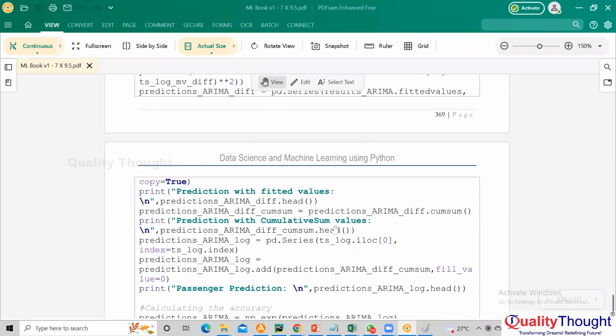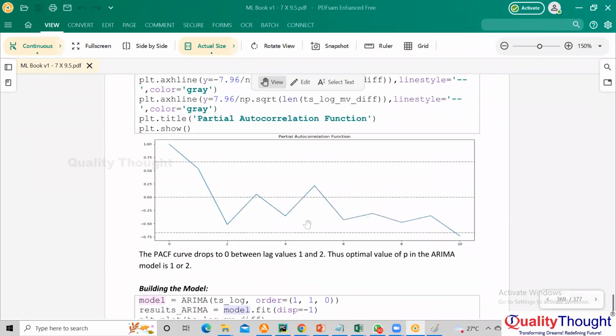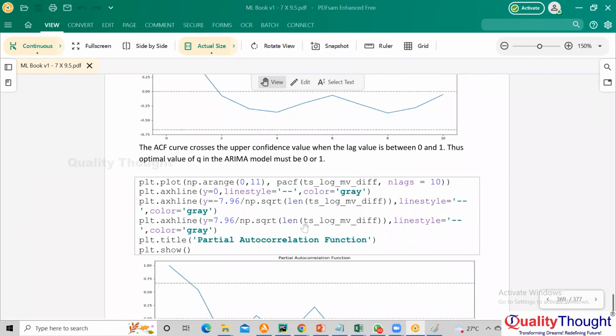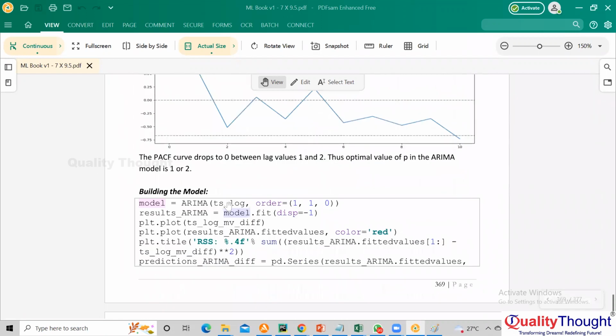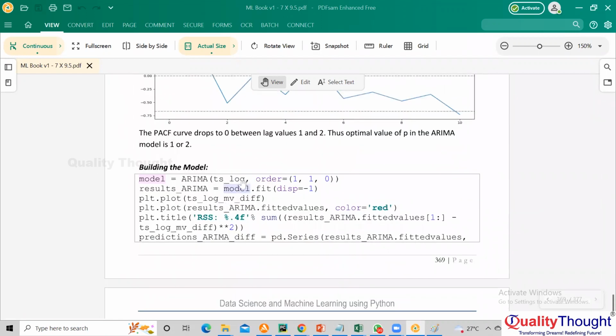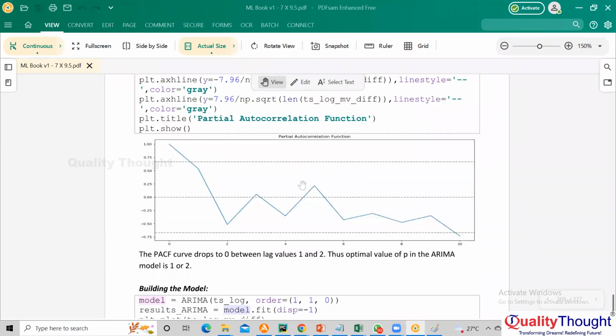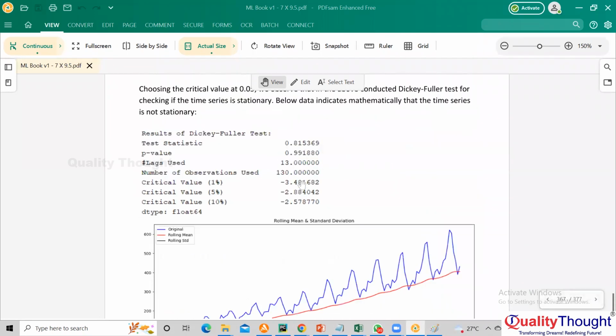So I'm just looking at the prediction here. This is all plotting the graph. Prediction here. So this is the data and order. 110. What is 110? You have seen those three variables here.